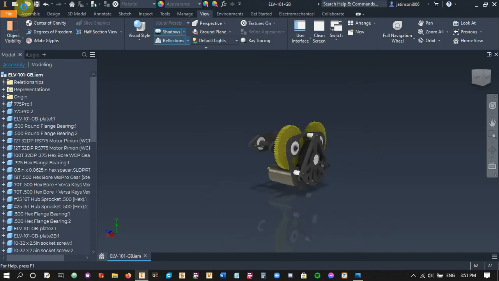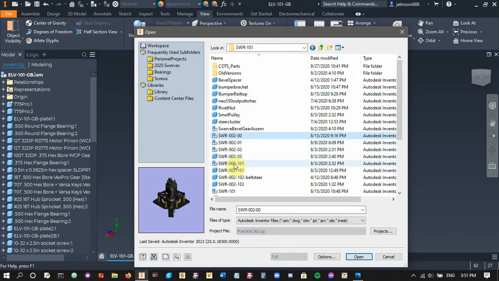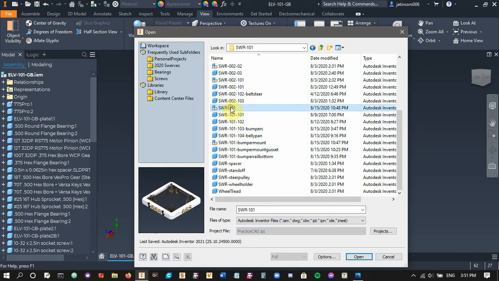A better example would be, for example, a drivetrain. Let me pull one up. Let's see. Let's do that.